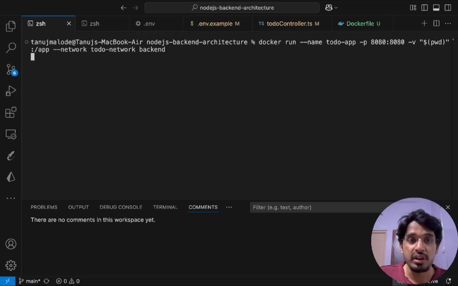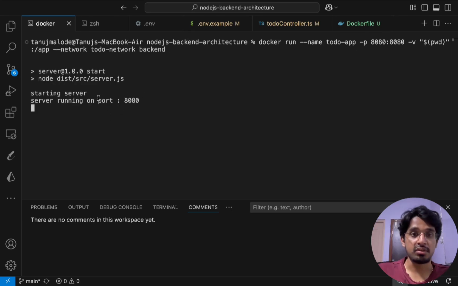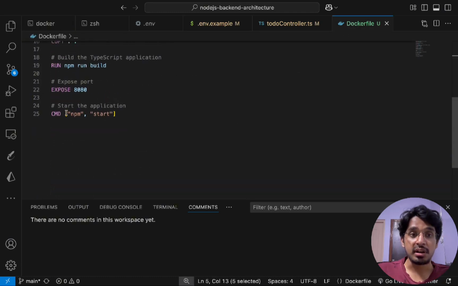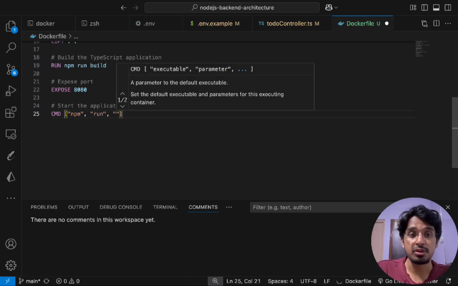So now if I click on enter, our application is running on port 8080. One thing we need to change within our Dockerfile is the start command, from npm start to npm run dev. This will run nodemon, which will constantly watch our file changes in real time. Whenever we change a file over here, the same file change will happen inside the container as well, and then it will restart our server. So this is the actual concept.